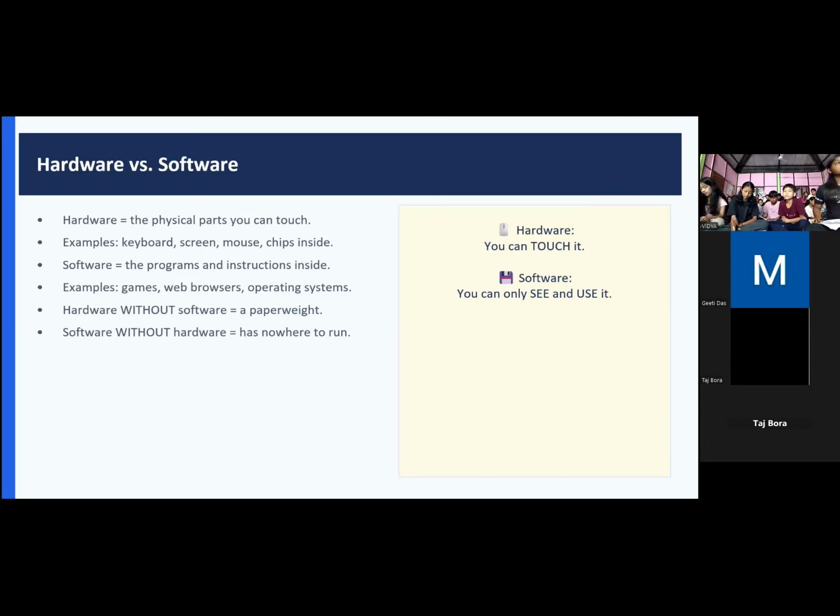So if you want to write something down, write what's inside the yellow box. Hardware, you can touch it. Software, you can see and use it.